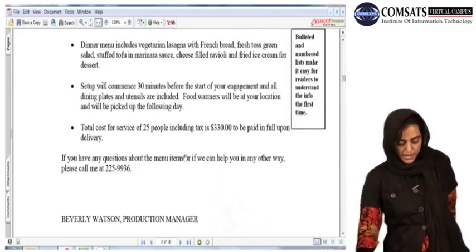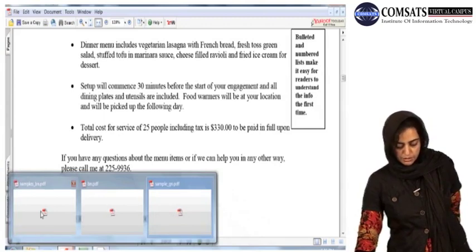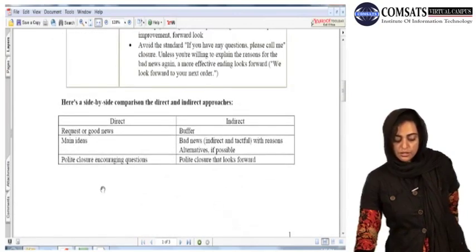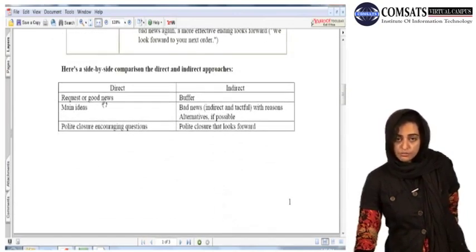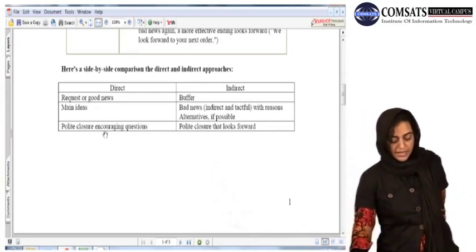Now moving back to the direct plan of good news messages, let us see what the plan is for good news. Here, direct plan: request or good news directly. Yes, good news was directly given in the very beginning, and then the main ideas in the bulleted forms. Yes, the same scheme was followed in that example. Polite closure, encouraging questions: yes, it was a very polite closure in this letter, and it was encouraging questions.